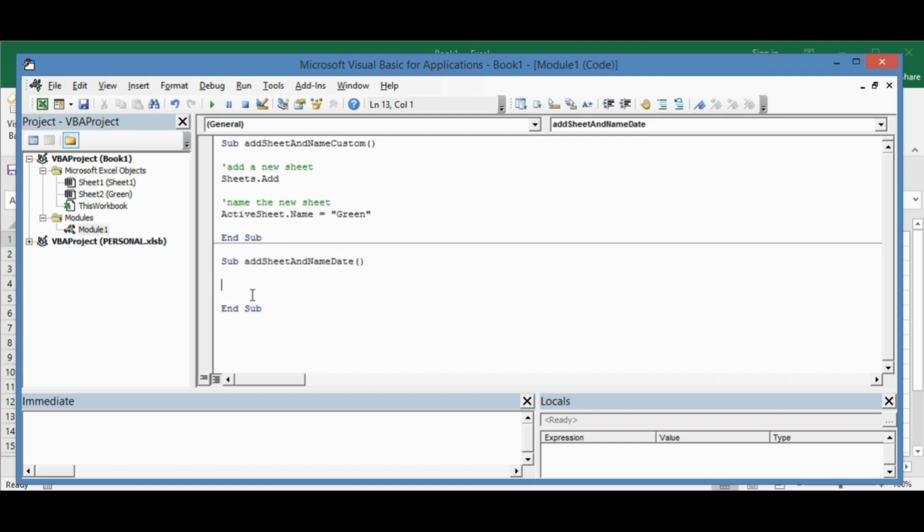So what I need to do is add a new sheet and name it. I'm going to type a comment for that. All right. So it's going to be Sheets.Add. We've seen that before. And then I'm going to do ActiveSheet.Name. Seen that before.